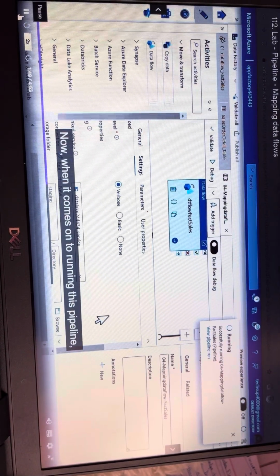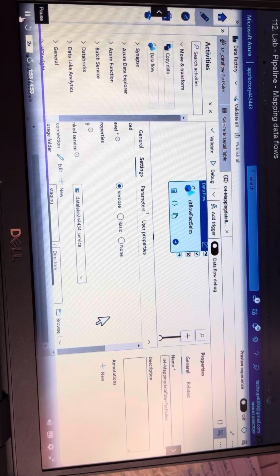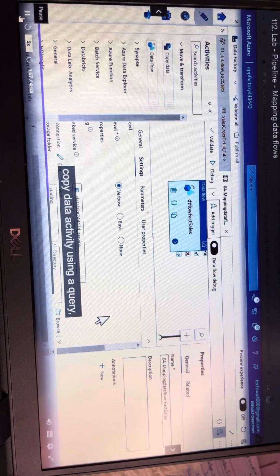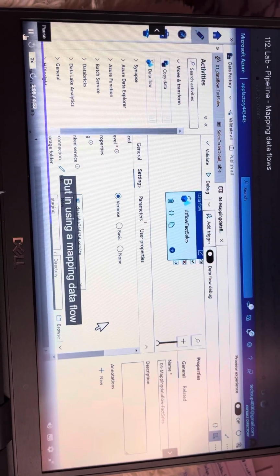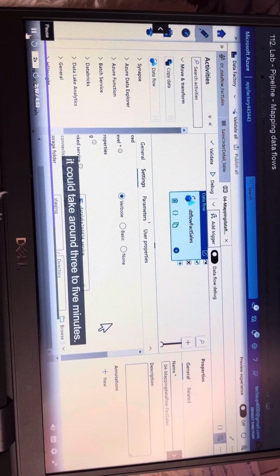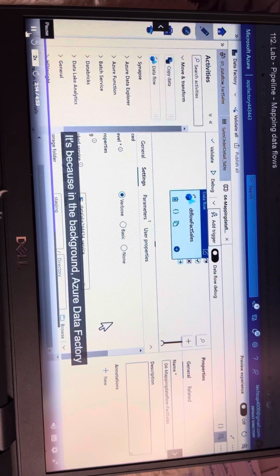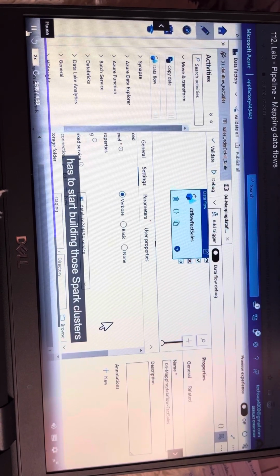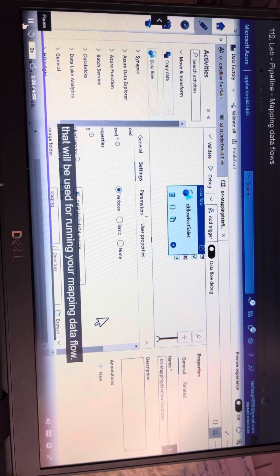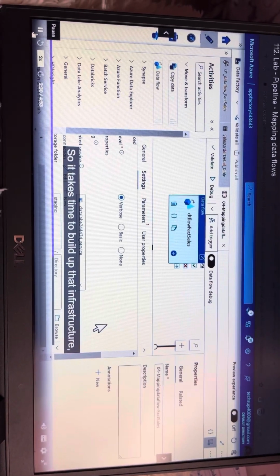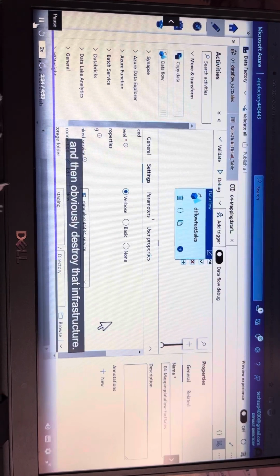Now, when it comes to running this pipeline, it's going to take time. If you use the normal copy data activity using a query, the activity would have taken less than 30 seconds. But using a mapping data flow, it could take around 3 to 5 minutes. And why is this the case? It's because in the background, Azure Data Factory has to start building those Spark clusters, that compute infrastructure that will be used for running your mapping data flow. So it takes time to build up that infrastructure, run your mapping data flow, and then obviously destroy that infrastructure.